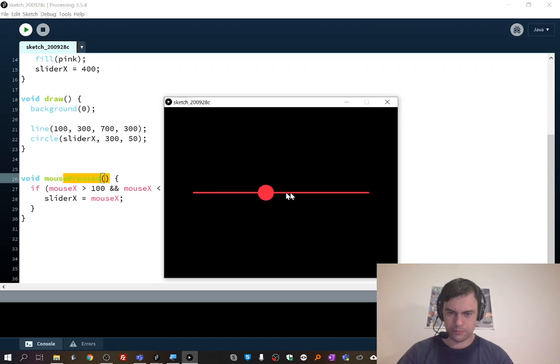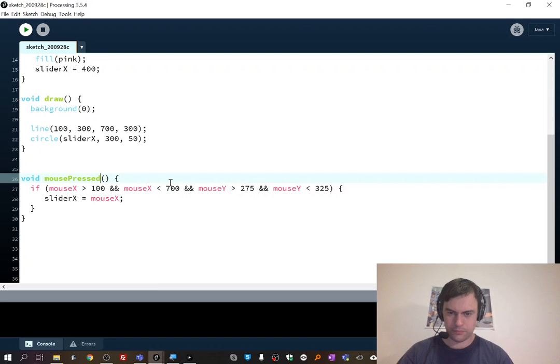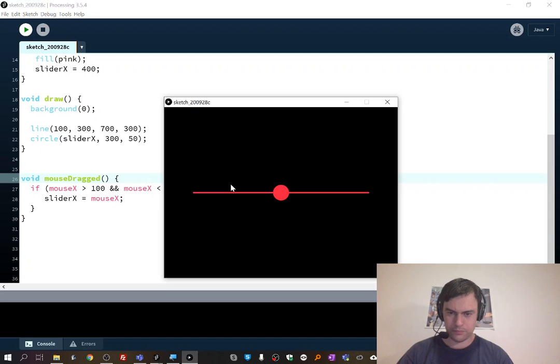And no, still doesn't work, because it's not working while it's being held down. So mouse pressed isn't good enough. Turns out there's another one called mouse dragged. Yeah, mouse dragged, that sounds right. That means when you click and start moving it. So I click and start moving it.